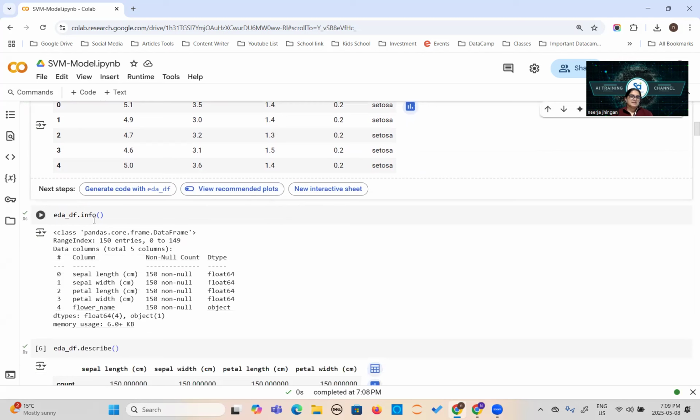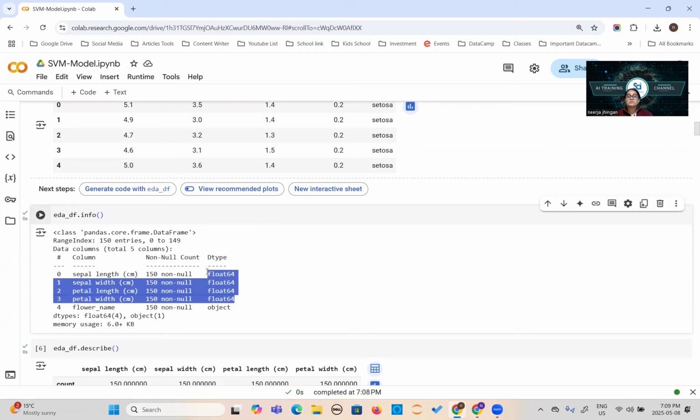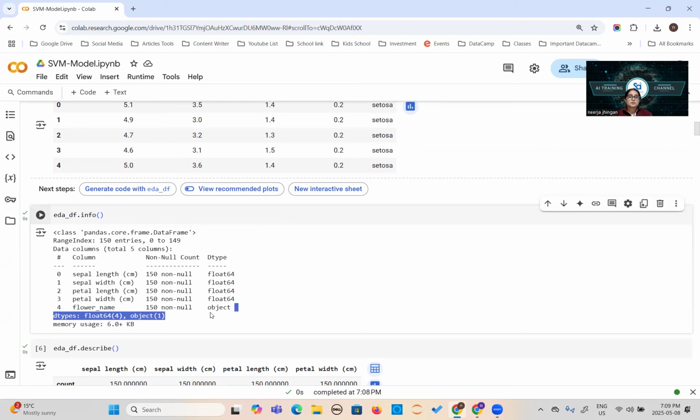And then here we are just looking at the information. So we have 150 entries and it contains 5 columns. The target variable is of object type, the rest are of float type. So we need to convert our target feature into numeric before we build the model.